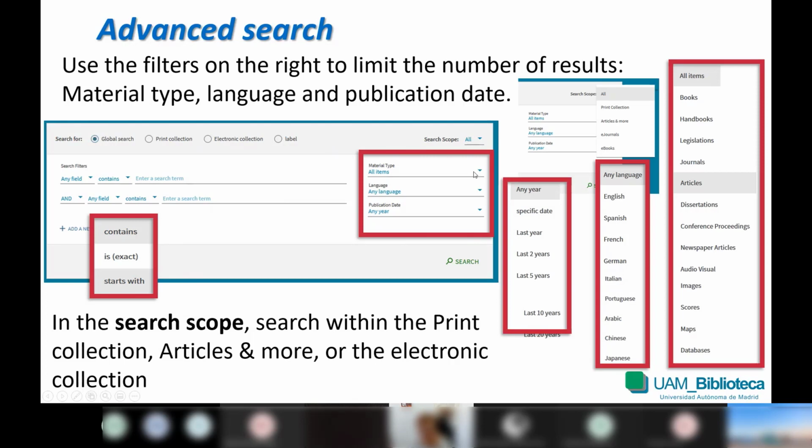And then you can choose between the different material types. Sometimes you're only interested in books or journals or maps or whatever kind of conference proceedings. So you can choose the material type.